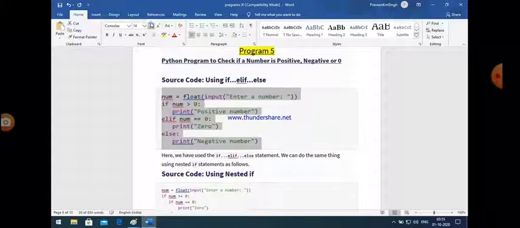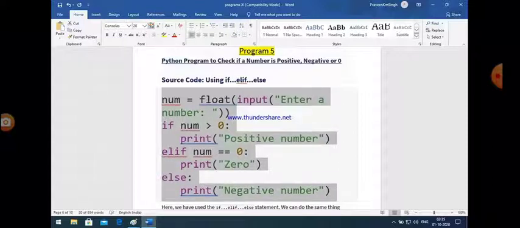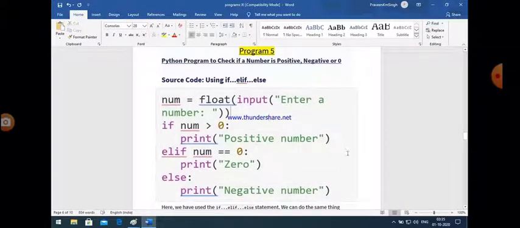So if there is only one condition, we give an if statement. If there are two conditions, we give an if else statement. And if there are more than two conditions, then we use an if elif else statement. In this program, as we see, there are three conditions: whether the number is positive, it may be negative, or it may be zero. So three conditions are there. So we can make this program using if elif else statement.